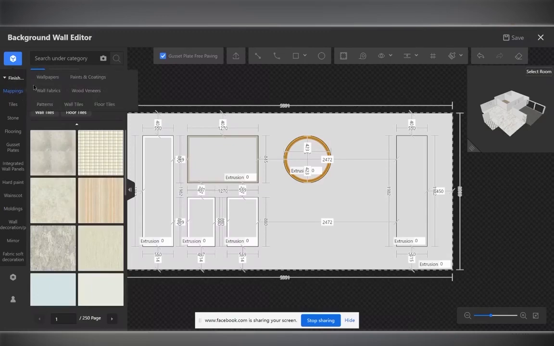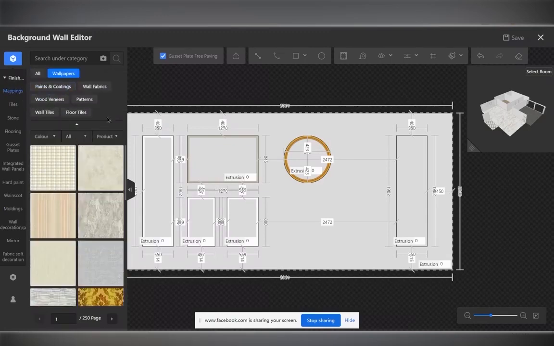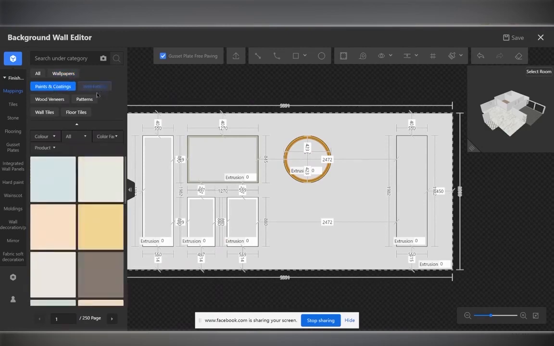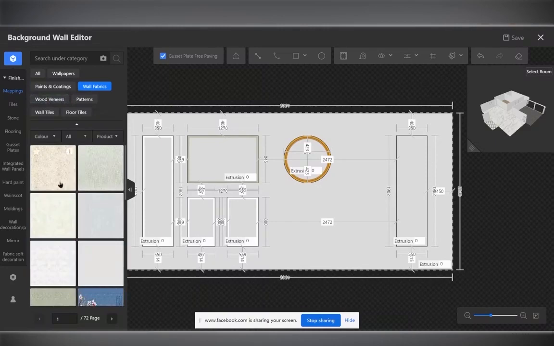It's in the mappings. I know it's not super obvious among the words you think about, but in the computer graphics world, this is what people call textures. They call them maps. Yeah, maps. And wallpapers, paints, and wall fabrics. Oh, you can apply fabrics too.